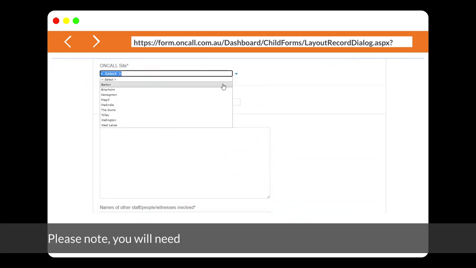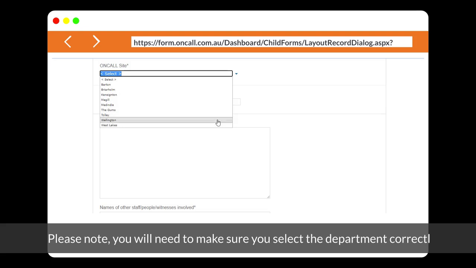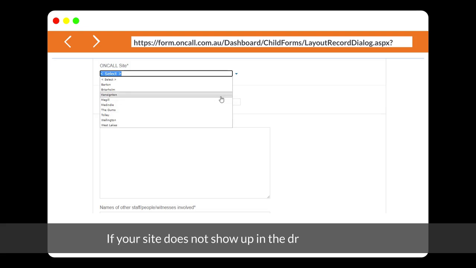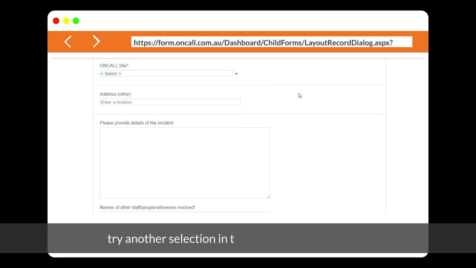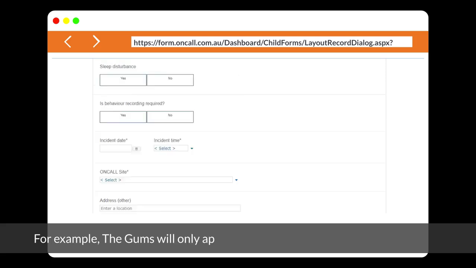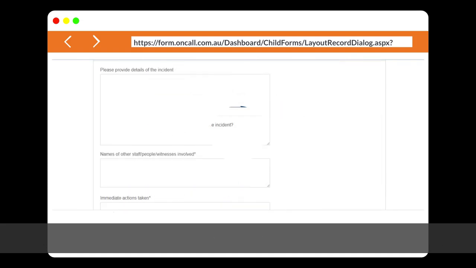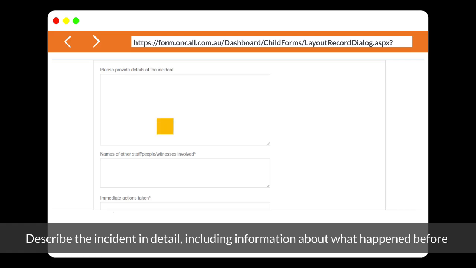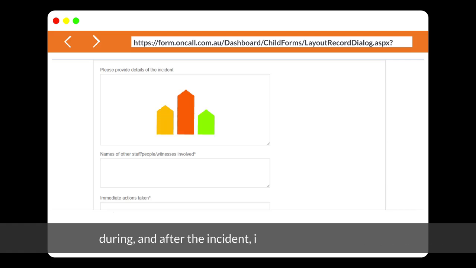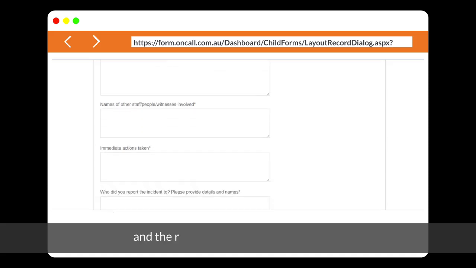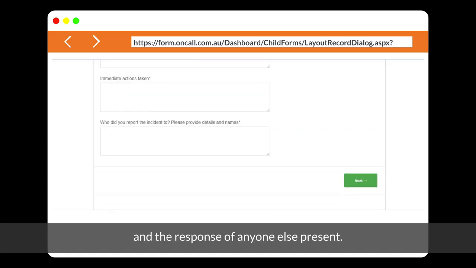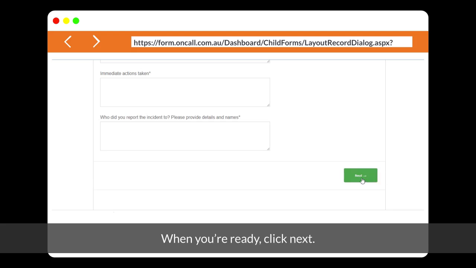Please note, you will need to make sure you select the department correctly. If your site does not show up in the drop-down menu, try another selection in the department question. For example, the gums will only appear if you select SA Accommodation Services. Describe the incident in detail, including information about what happened before, during, and after the incident, including your response and the response of anyone else present. When you're ready, click Next.